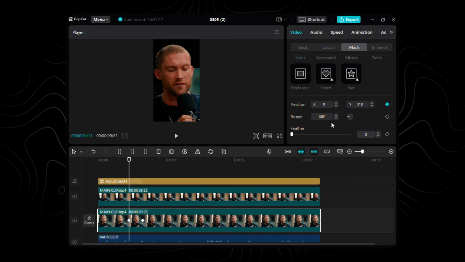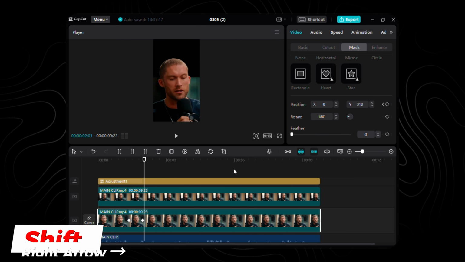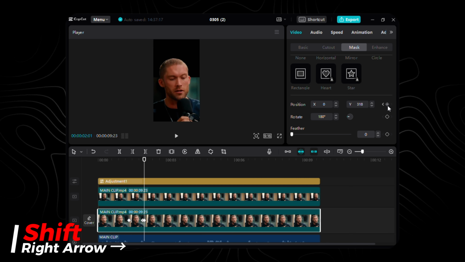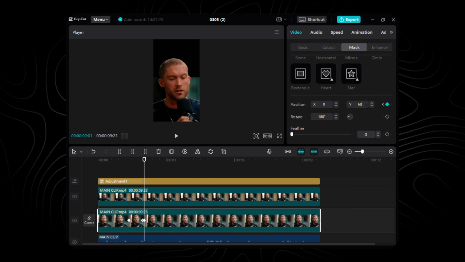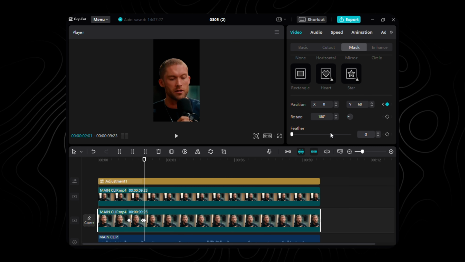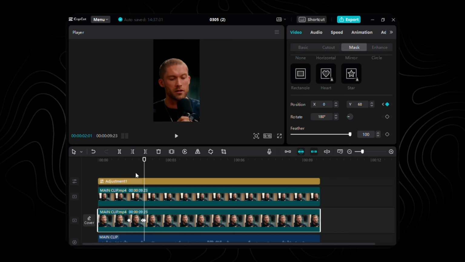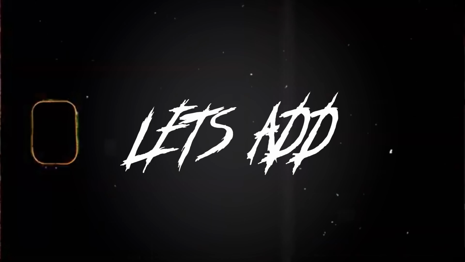Move exactly 20 frames forward by holding Shift and pressing the right arrow. Now, place the second keyframe here with Y at 68, maintaining X at 0, and also increase the feather by 100. Okay, now let's add some spice to it.